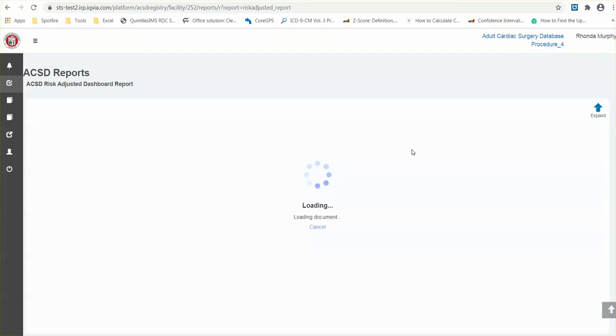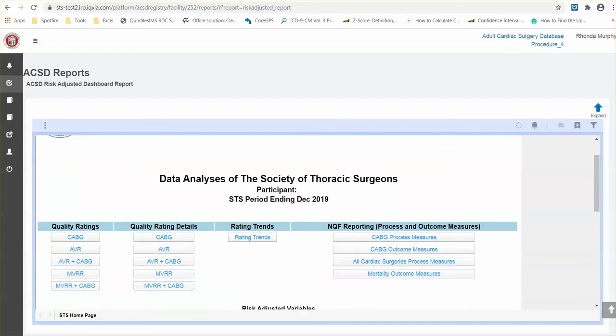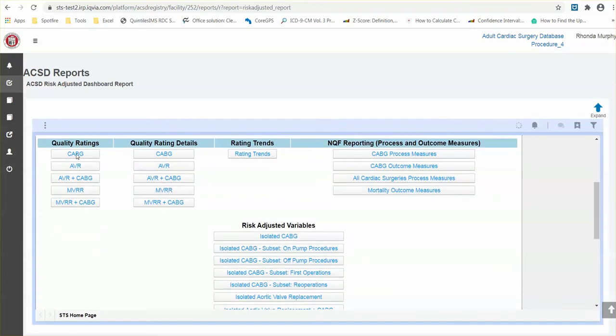Once the report loads, you'll see a landing page that has the different sections of the report that we used to receive via that big paper packet. And then underneath each section are the procedures for each one of those. We'll take a view of each report and talk through it.